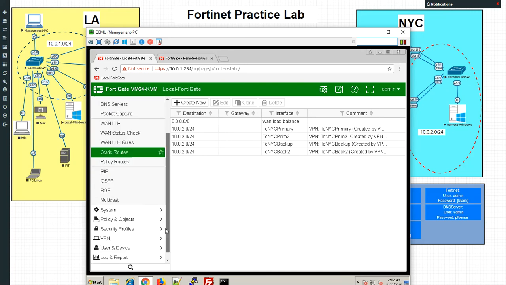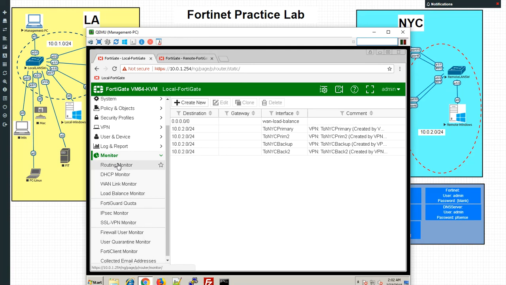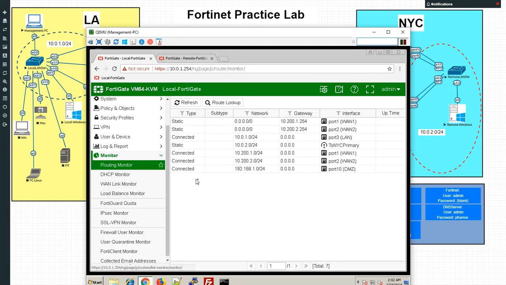So if I go down here to monitor and I go to my routing monitor, I want to keep only one VPN tunnel in there at a time. I do not want a bunch of them in there. And as you can see, the 2 New York primary has the lowest administrative distance, which is the highest priority. So it's in the active routing table. So there you guys go.